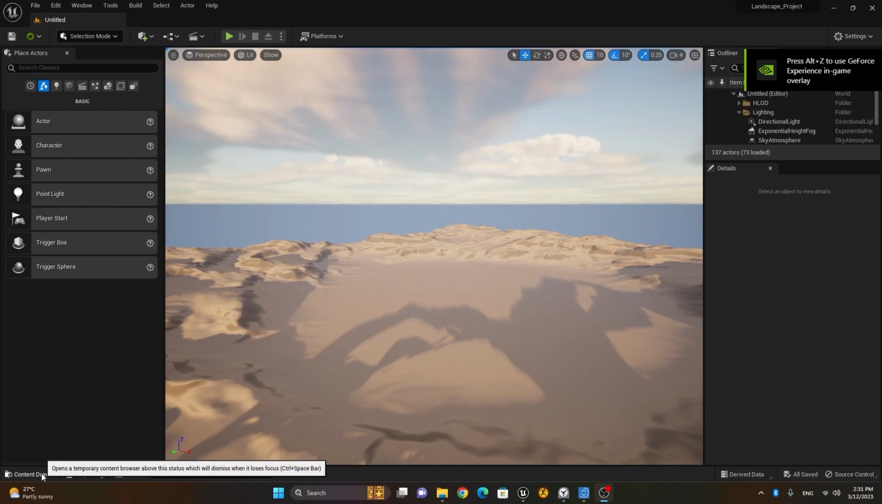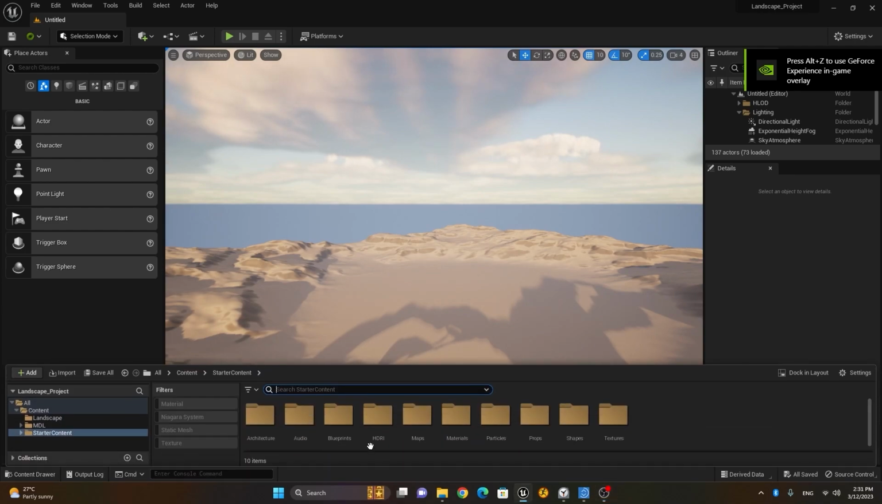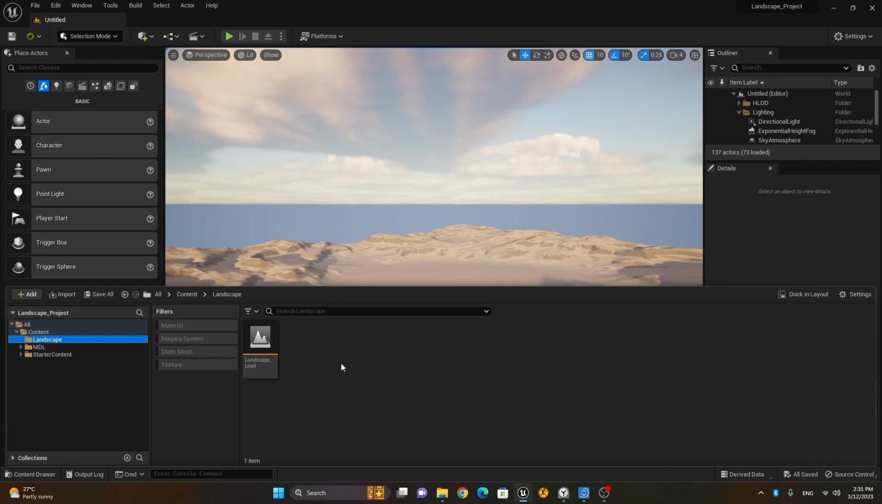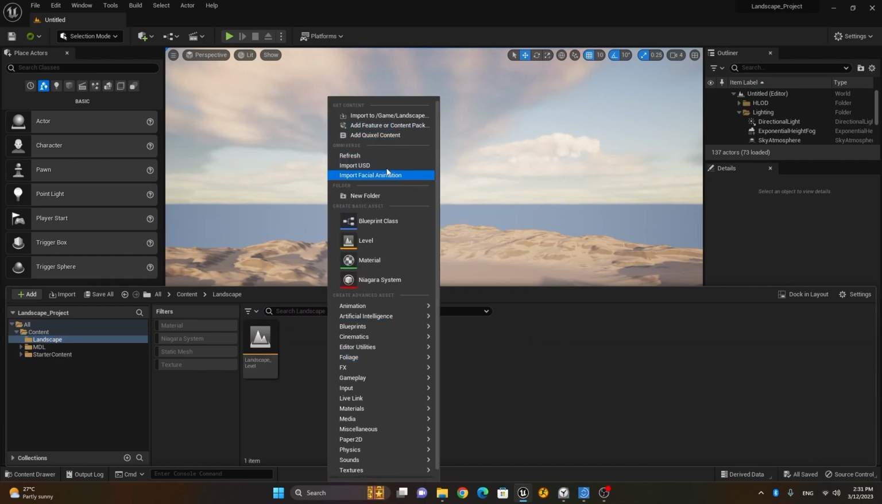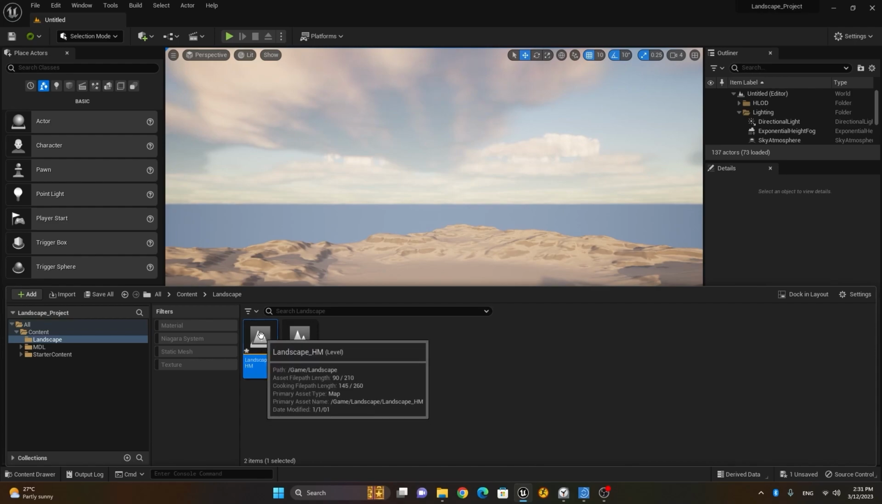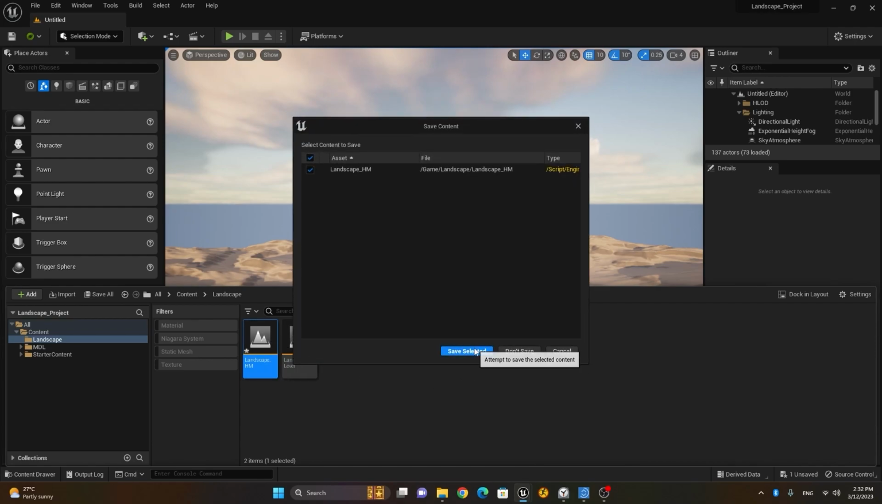Okay, so now we have here the file. Now what we are going to do here is that we will go to our landscape folder that we created, and we will make a new level, and we will call this landscape HM, like height map. Okay, so whatever you want to name it, you can name it. And I will just double click on it. It will ask me to save.